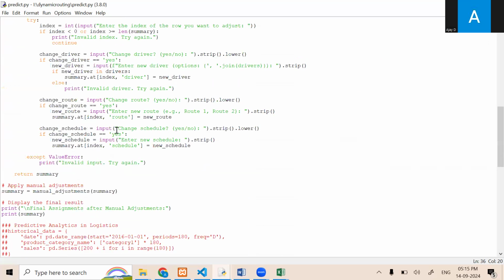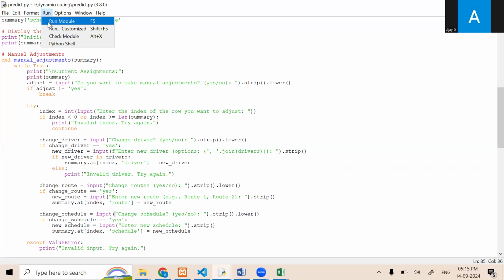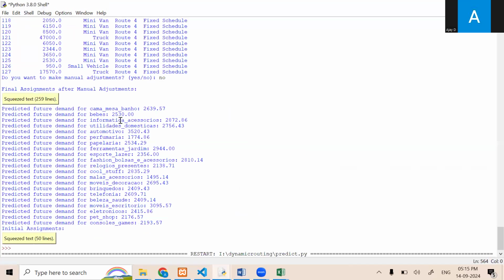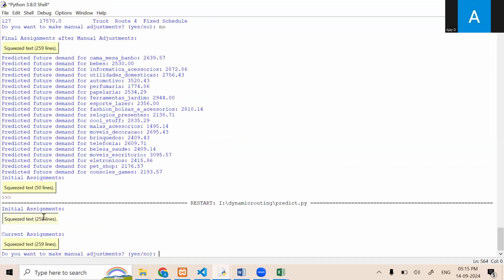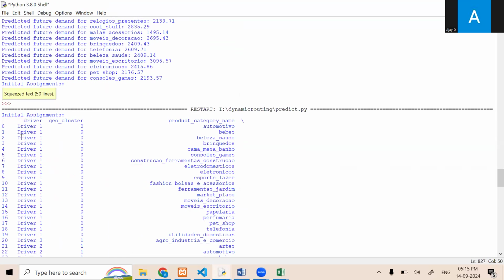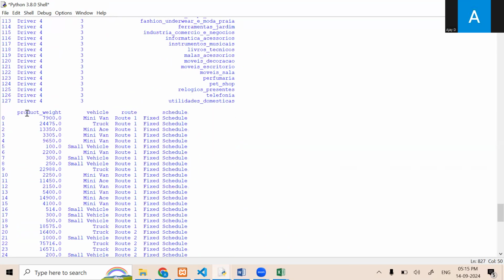I'll run this now so that you have a good idea what you're dealing with. These are the initial assignments. You can see driver 1 is initially assigned to geo cluster 0, and the product name is here. The same driver 1 has a product weight of 7,900, so the minivan is provided. Route is 1, and the schedule is a fixed schedule only.